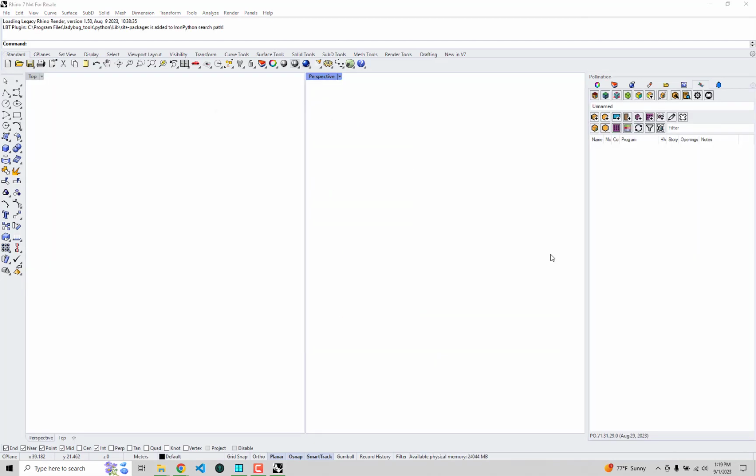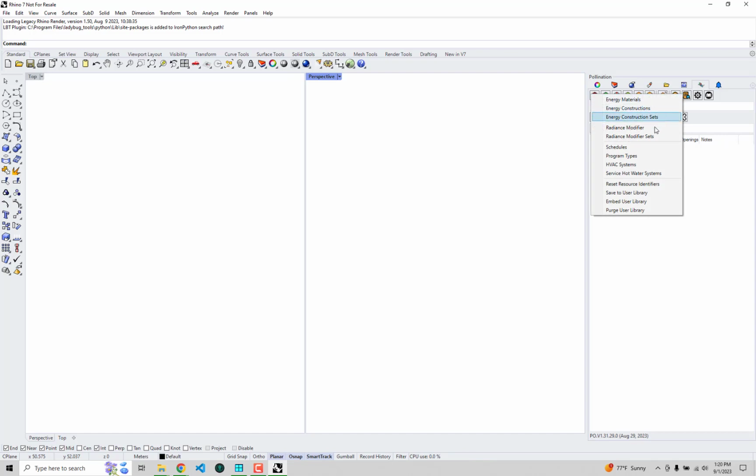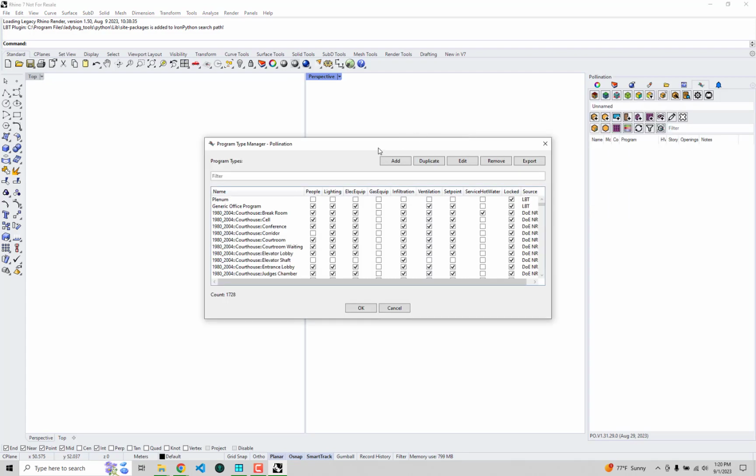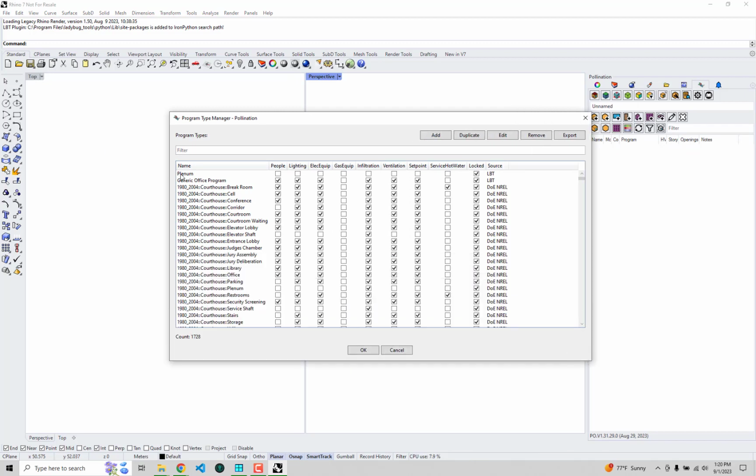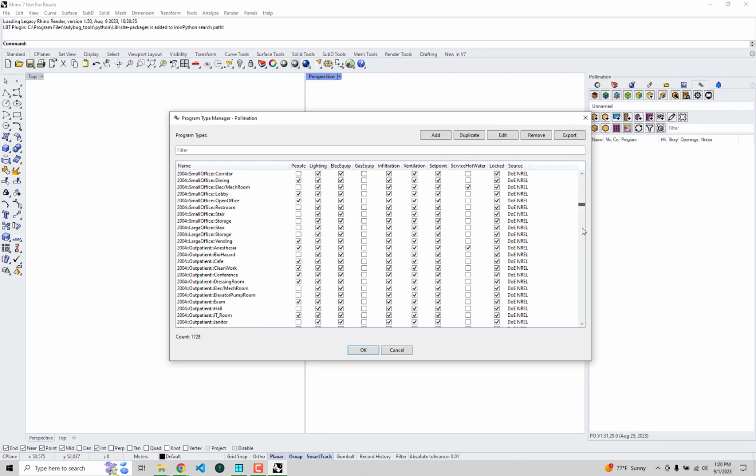Okay, now that Rhino is open, you can see I can go over into my library of program types. You'll get a menu popping up that is very similar to what we've been working with already. This is just the program manager. It's going to give you all the programs we ship with Ladybug Tools, these generic office programs, as well as all these DOE NREL programs.